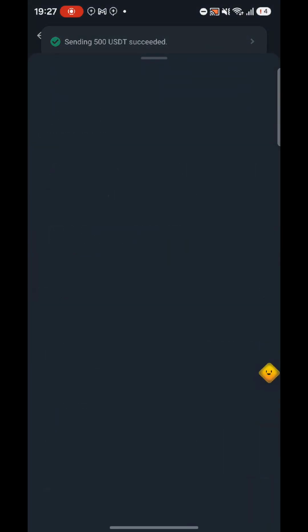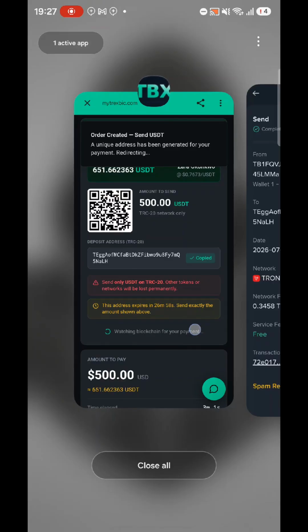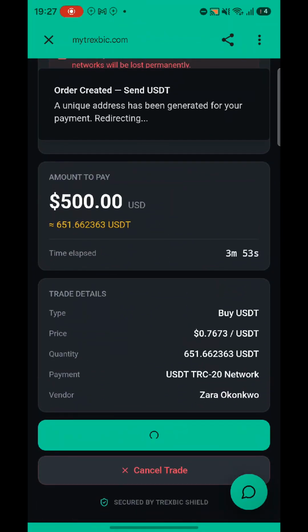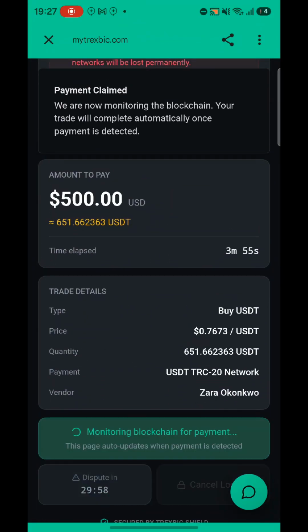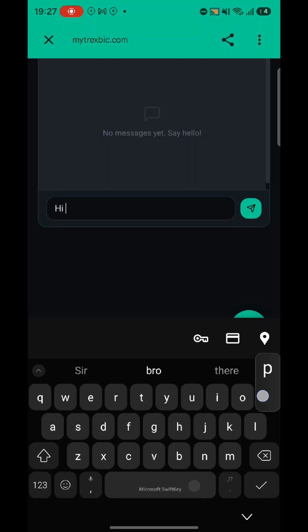Let's see whether the withdrawal is sent. Here it is. You can see the withdrawal has been sent. So now I'll go back here and then I'll click I have paid. All right, remember guys, do not click I have paid if you have not paid the vendor. And also I'm going now to text the vendor, hi, please release the trade.